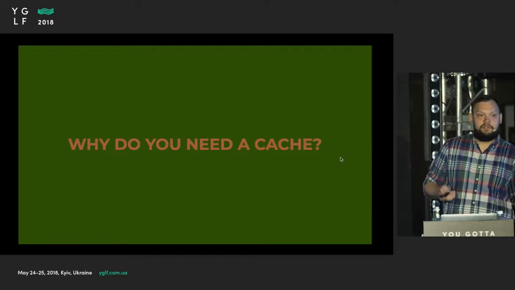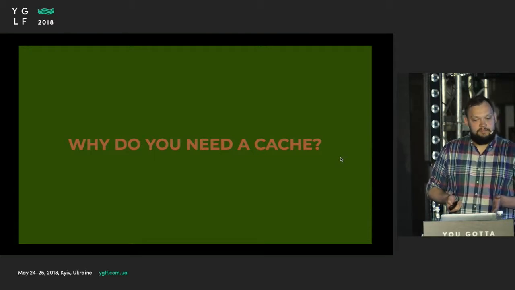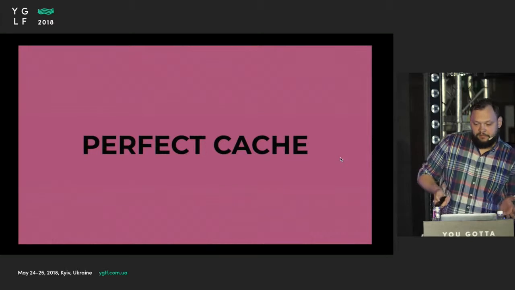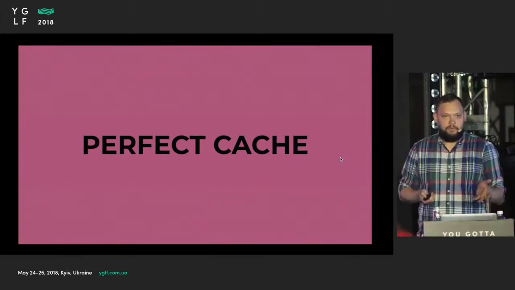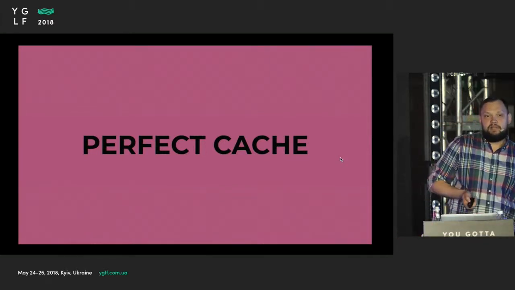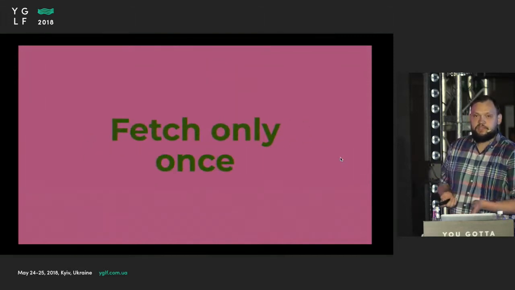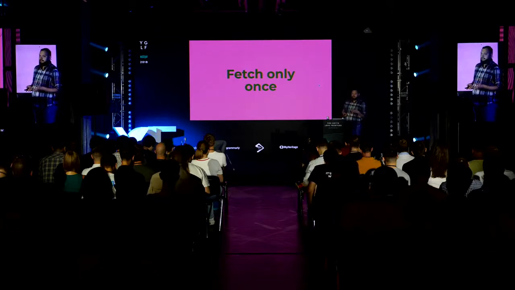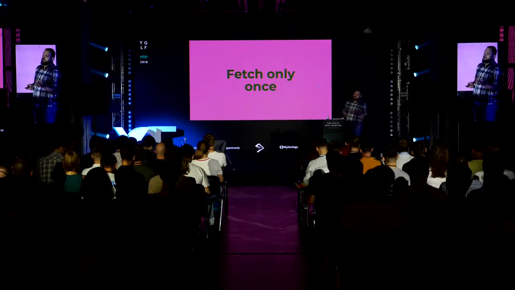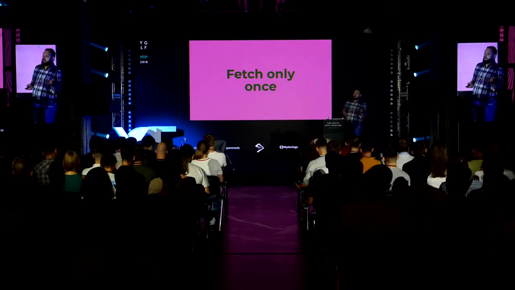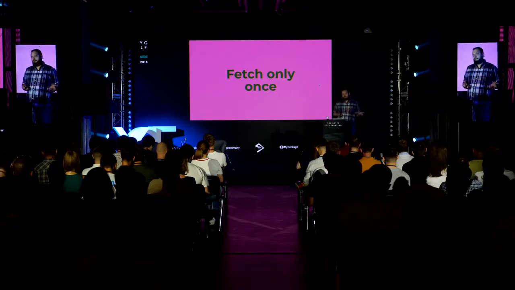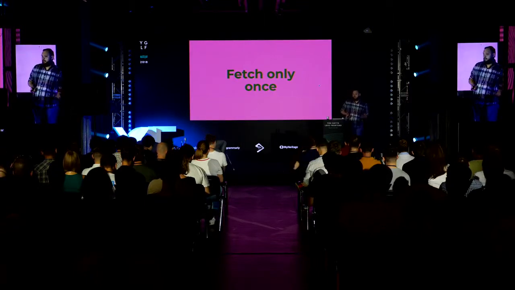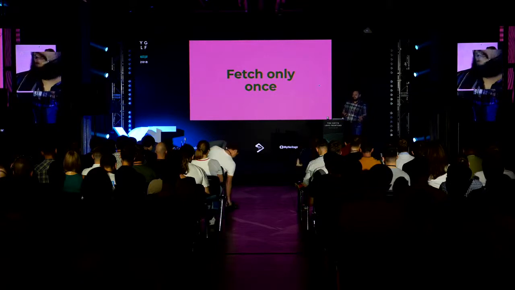So that you don't have to query more than you need. And what does a perfect cache library mean? First of all, it means that you fetch stuff only once. If you have two views in your application that both use the same data and both have to query the same resource, when you transition between those views or back to some view, you don't want to make another request. You don't want to refetch the same data you already have.